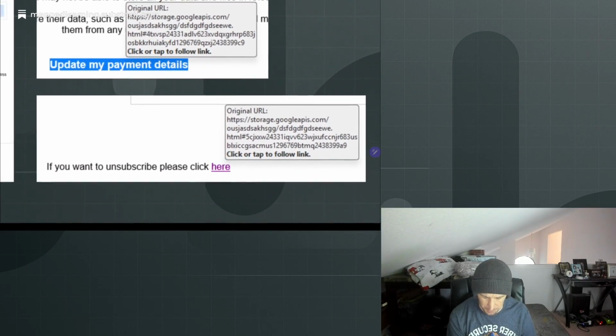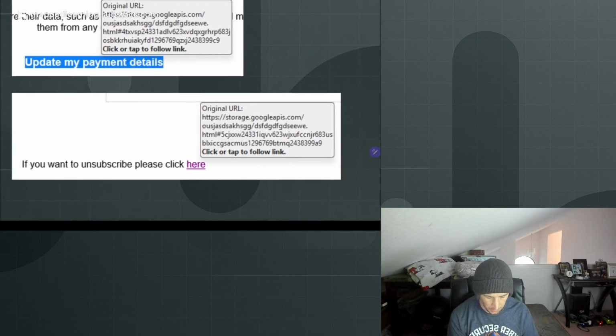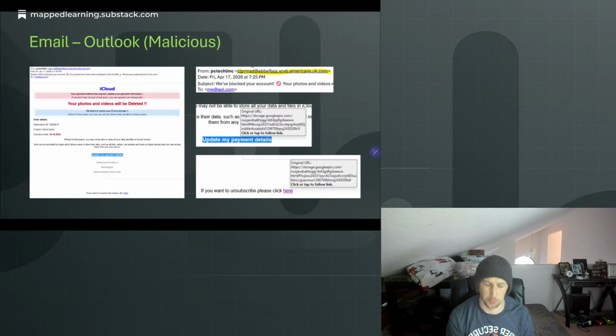And then same thing down at the bottom. If you want to unsubscribe, please click here. And the here is a hyperlink. And again, it takes you to the same web page as the one above it. And if you do get spam, a lot of people say, unsubscribe. In this case, your email provider or client will have a button that says report as spam or junk or phishing or whatever. You can either do that or just ignore it. 99 times out of 100, you just want to ignore it, delete it.